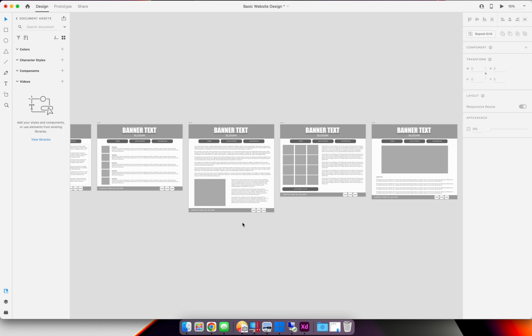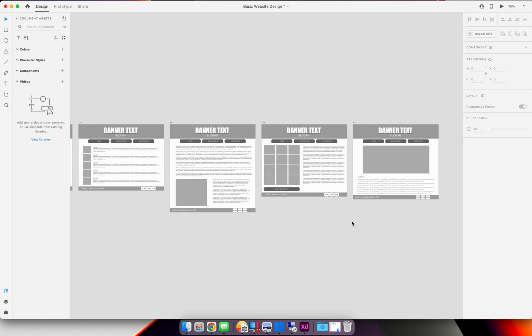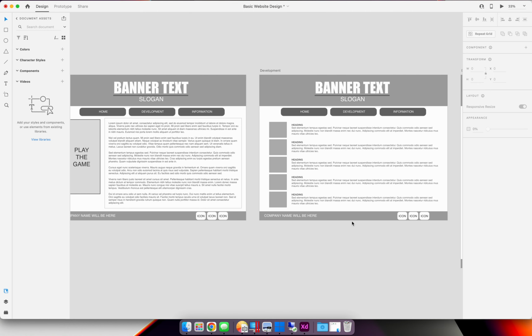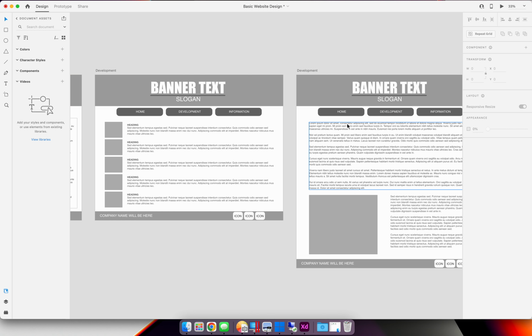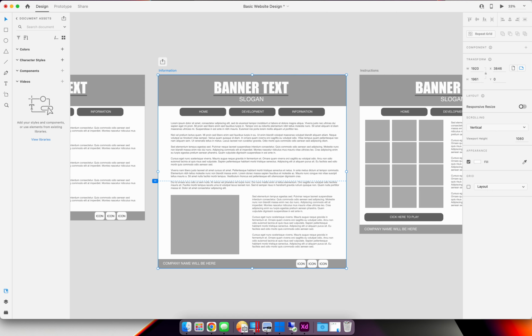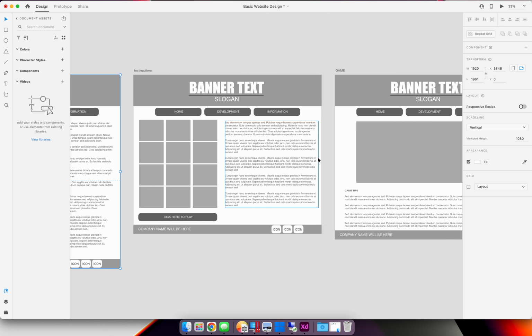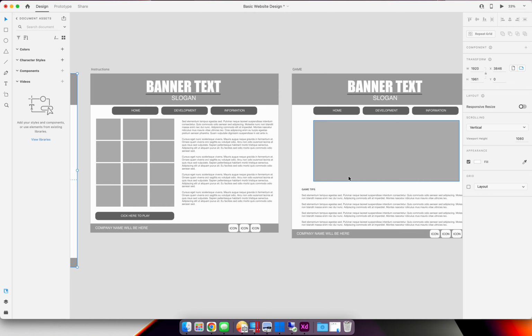Website now created, and we've put some sort of fake content in there, so you can see what the layout of this is going to look like. And if I just zoom in a little bit, we've got our home page here, we've got our development page, we've got, I need to rename this, so I'm just going to call this information. We've got our instructions page, and we've got our game tips there as well.